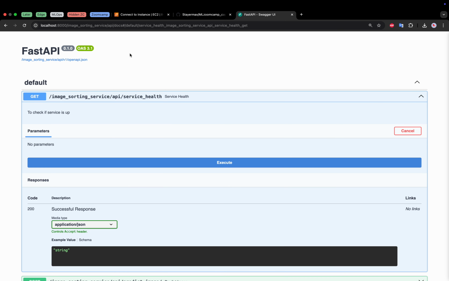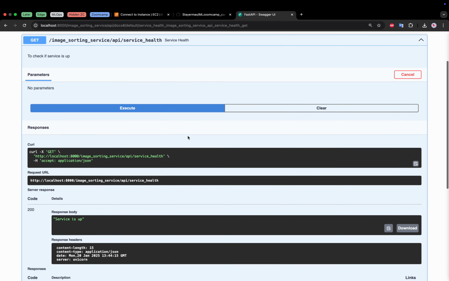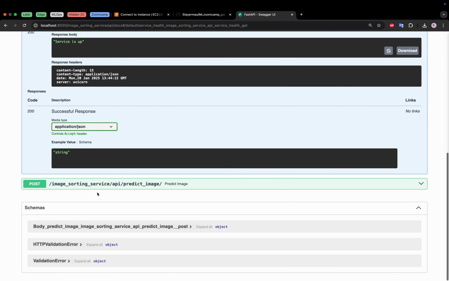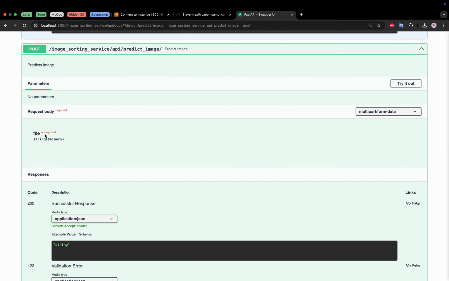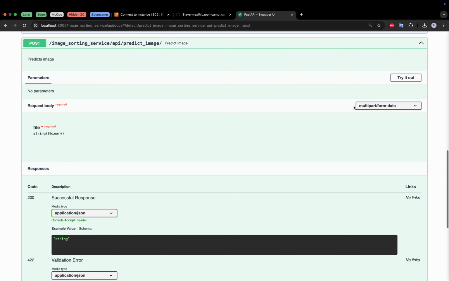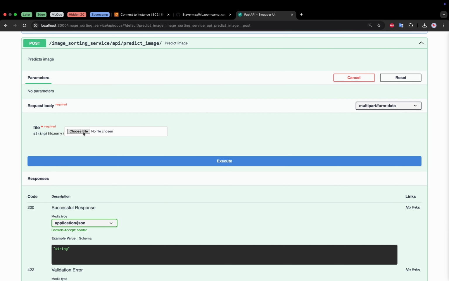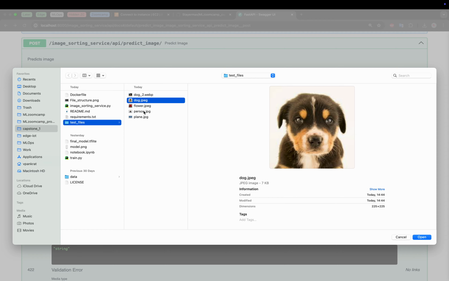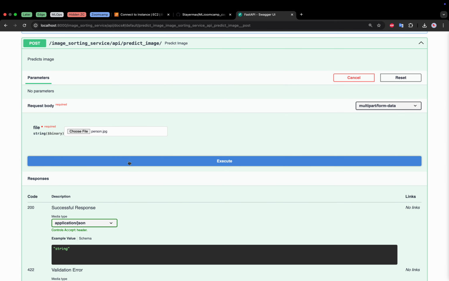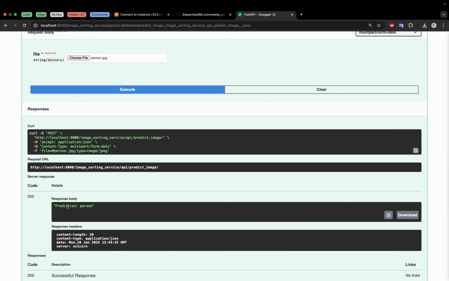I know that it's working because I can open the Swagger, but yeah, we can see that the service is up. And here we have this predict image endpoint where we upload our image, and it will predict its class. So let's try it out. Let's choose a file. I have a couple of examples here. Let's select person, for example. We execute it and we get that the prediction is person.